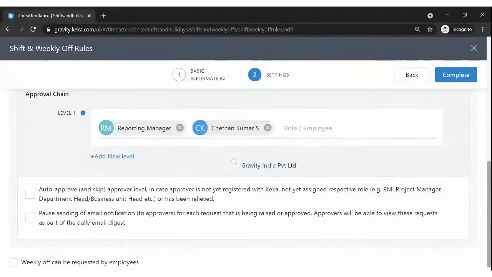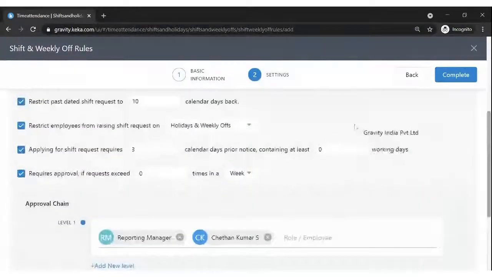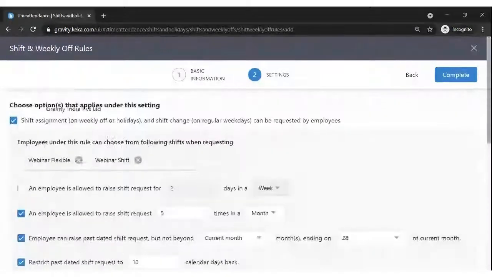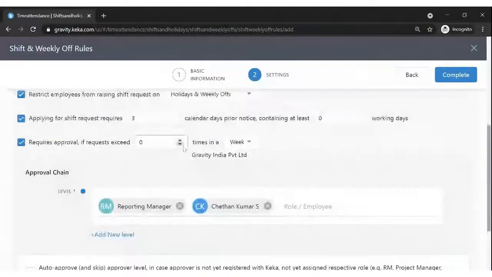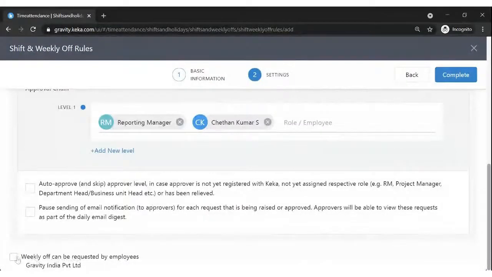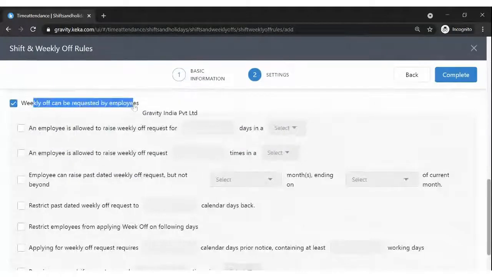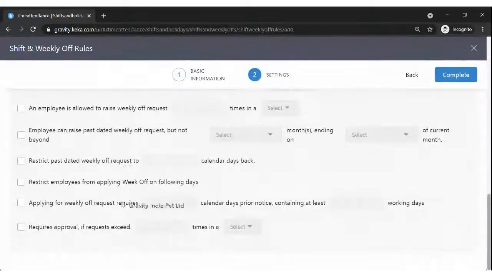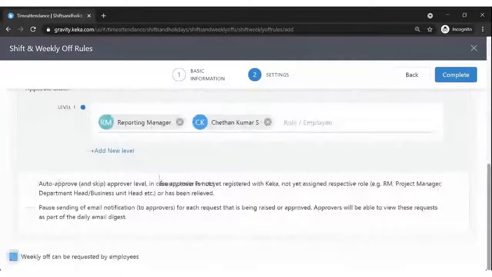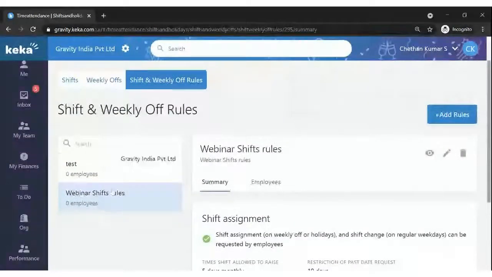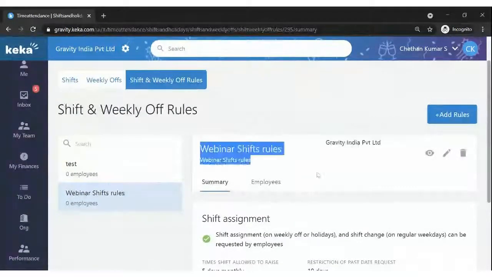Okay. Now that is how we can define shift rules. Similarly, the same thing applies for a weekly off as well. Can an employee ask for a specific weekly off? And the settings are the same as what we have seen above. Okay, so I'll just mark this complete. So we have created a shift and weekly off rule called webinar shift rules.